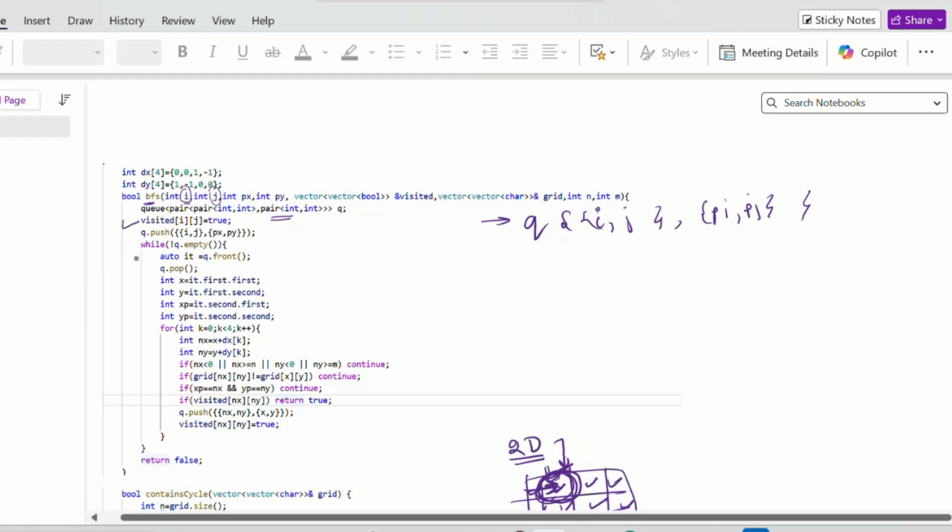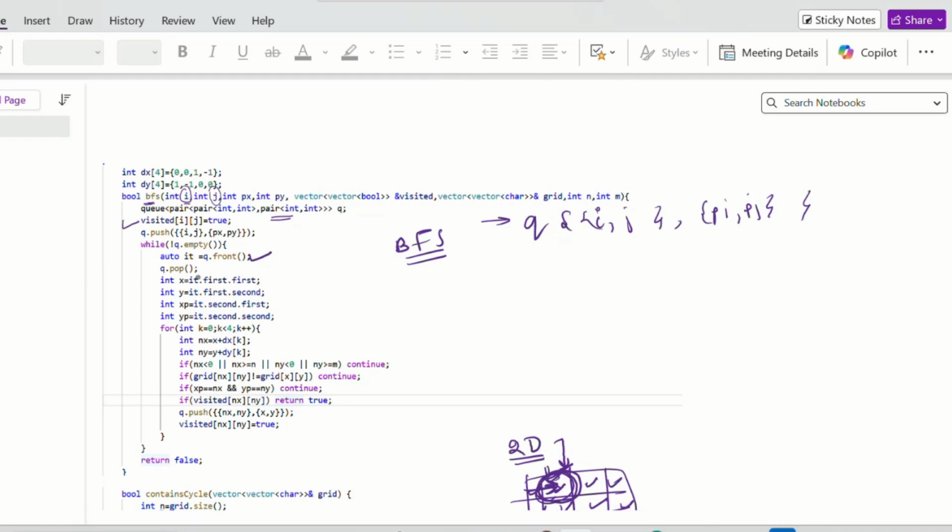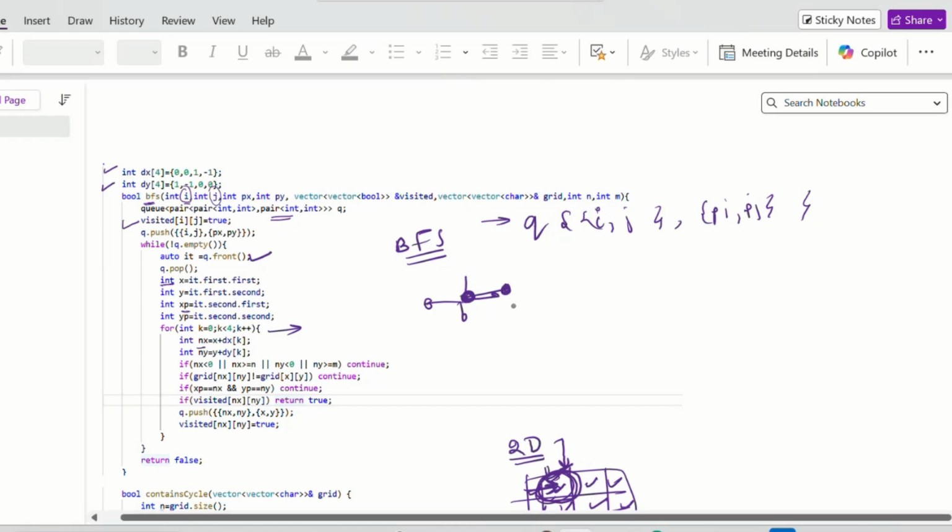Then I will use this while loop because I'm using BFS in this case. So I will pop my element, and when I pop my element, then I can declare this XY and parent XY. Then I am traversing through all the four directions. For traversing all the four directions, I have declared these two arrays so that I can traverse all these four directions. So I have used this for loop, and by using this for loop, I am in this position, and suppose my new nx and ny is this, somewhere here.